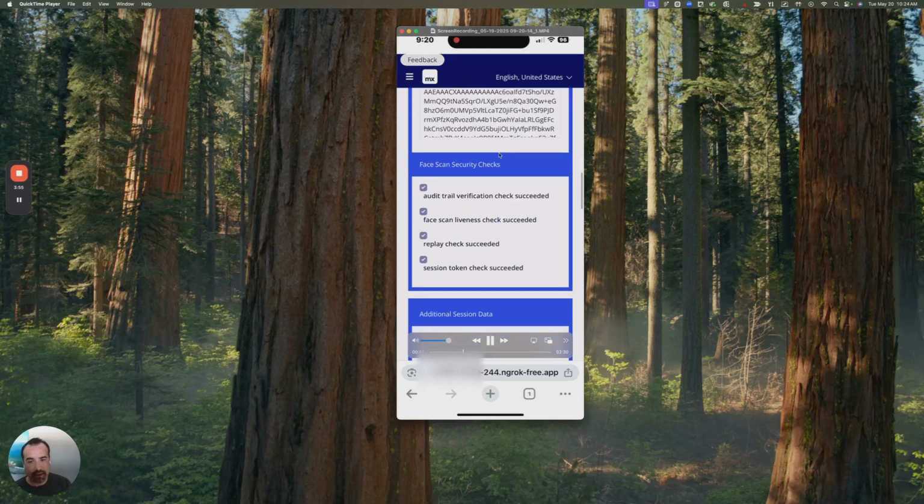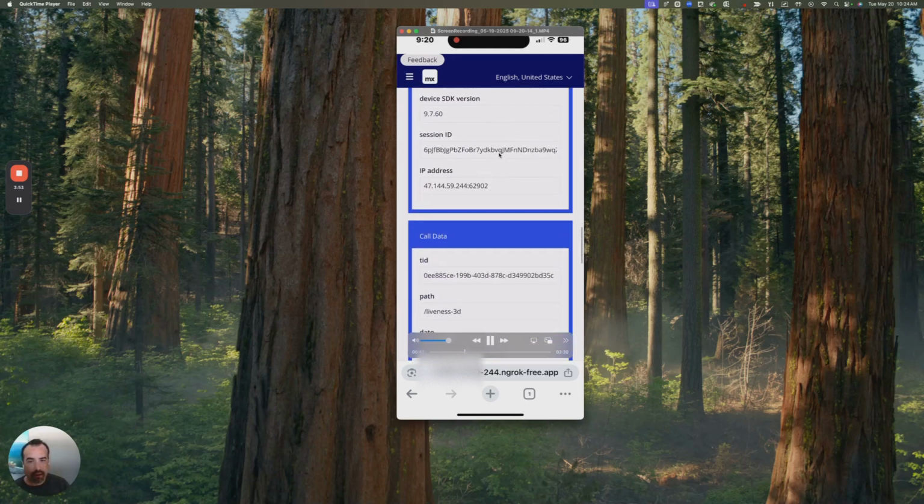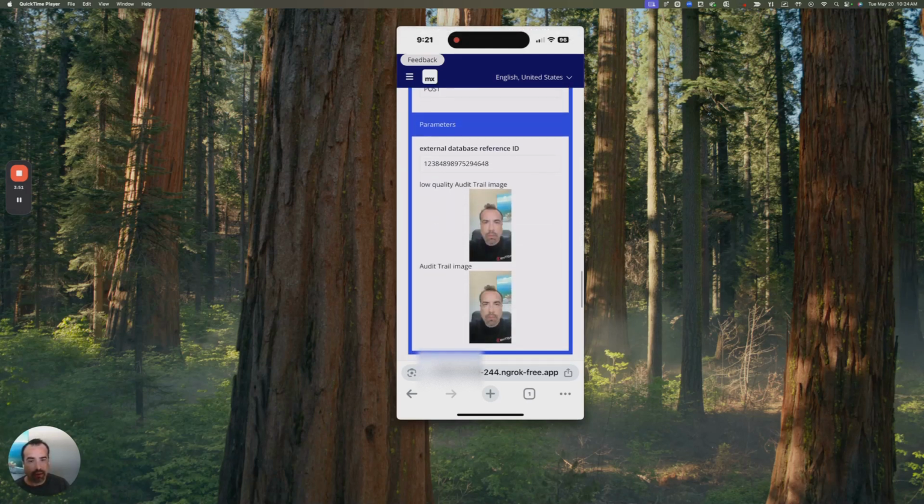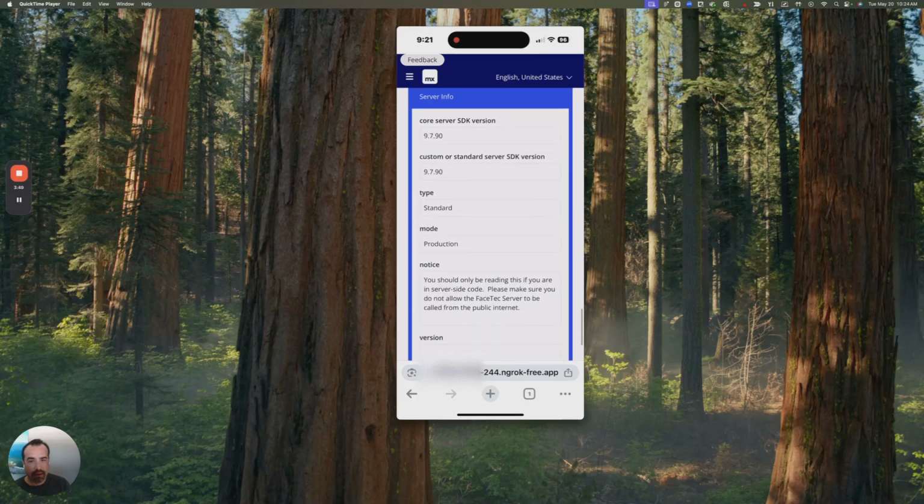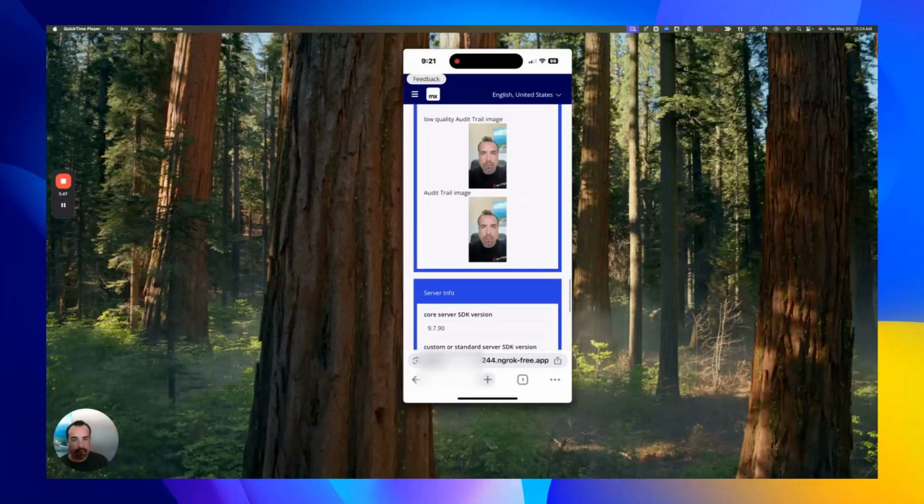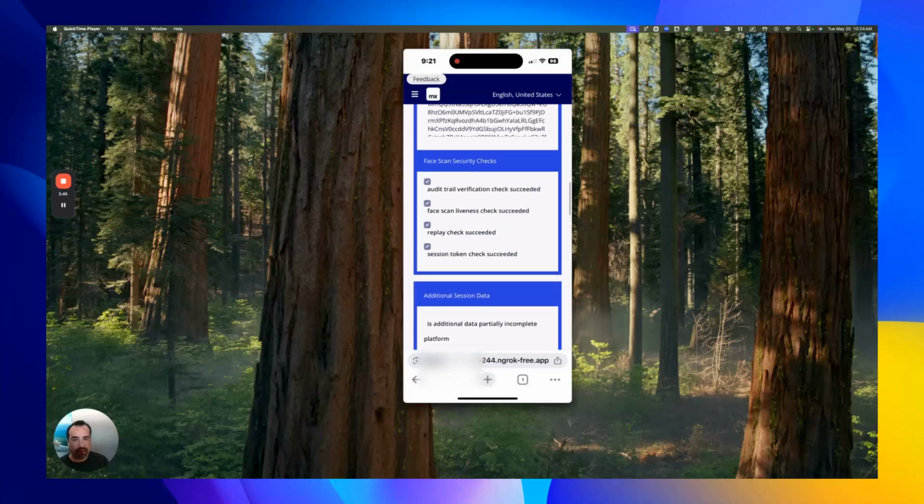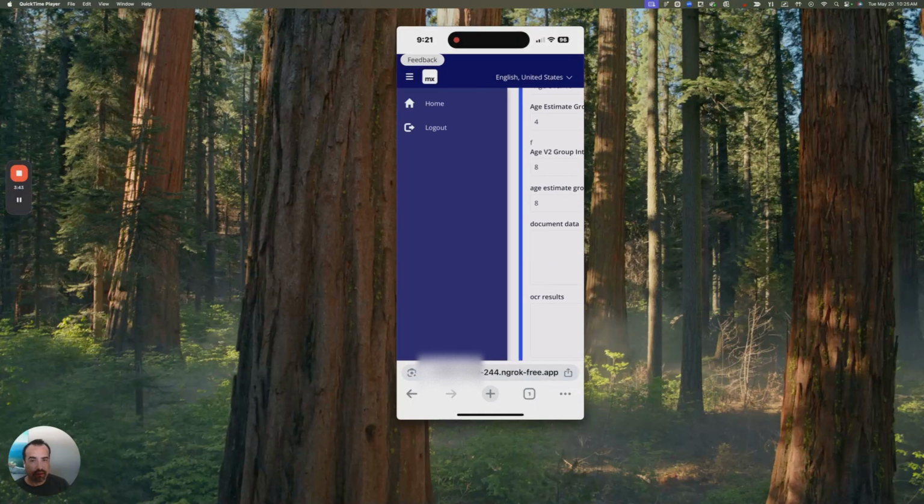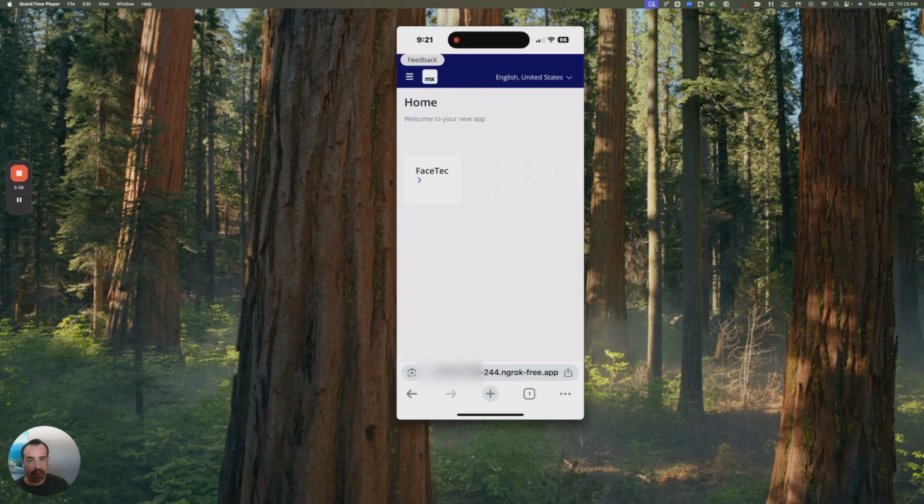There's actually age estimation, age over 30, and again, all the relevant information about the session, including a selfie. So this is a successful liveness detection that was just completed. We'll go on to the next step, which would be a 3D face enrollment.